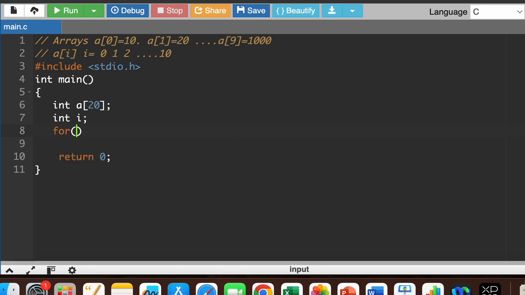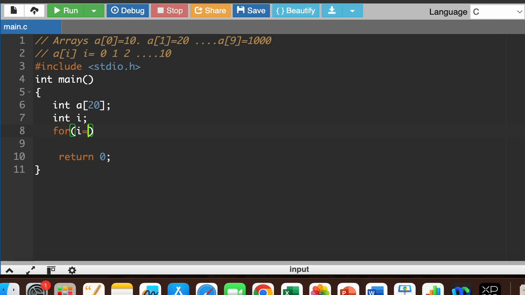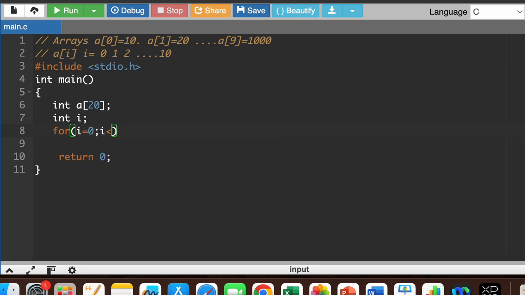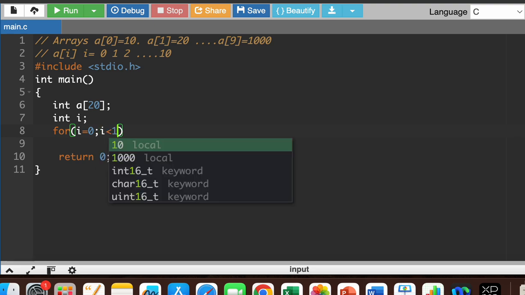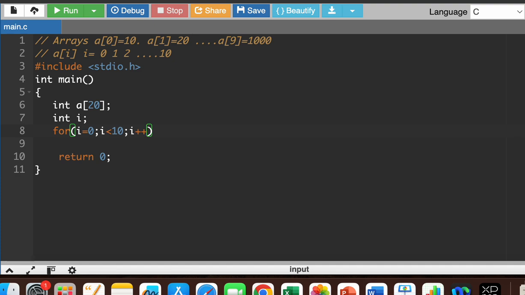The keyword is for, followed by the initial value of the index variable, which we also initialize in do loop and while loop, followed by the terminating condition for the looping statement, followed by the increment value. Since i increments by 1, I am incrementing i by 1 using i++. Any looping statement should not have a semicolon.